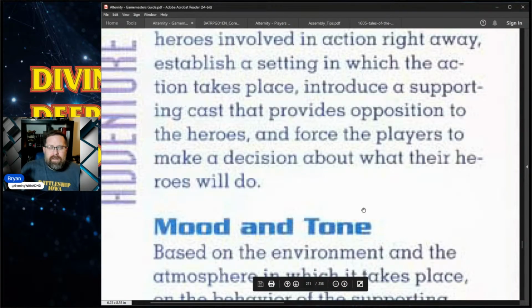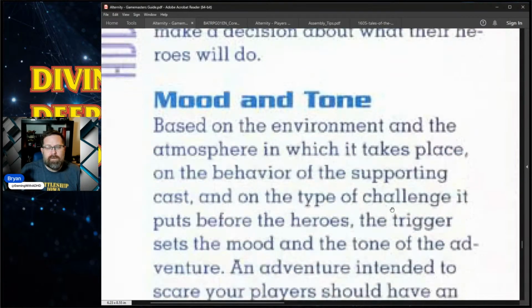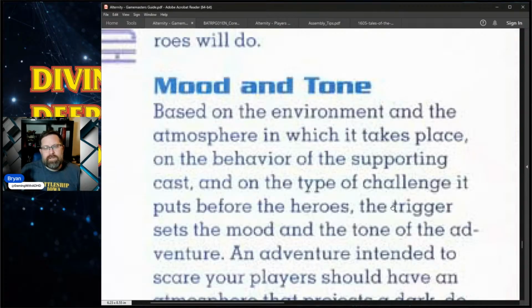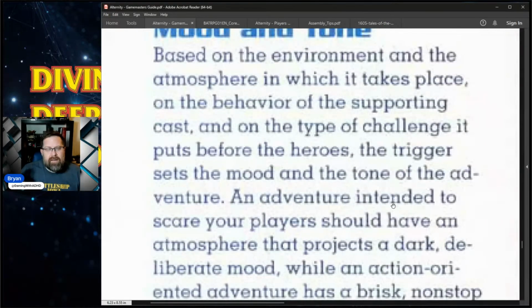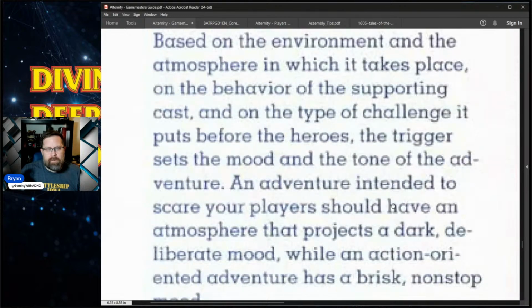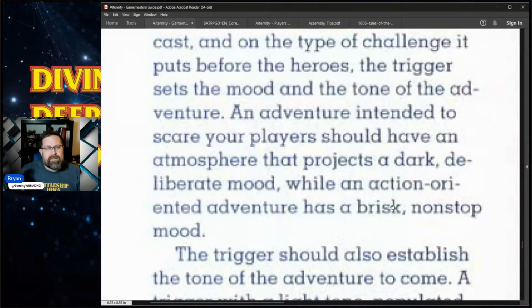All right, mood and tone. Based on the environment and the atmosphere in which it takes place, on the behavior of the supporting cast, and on the type of challenge it puts before the heroes, the trigger sets the mood and the tone of the adventure. An adventure intended to scare your players should have an atmosphere that projects a dark, deliberate mood, while an action oriented adventure has a brisk, non stop mood.